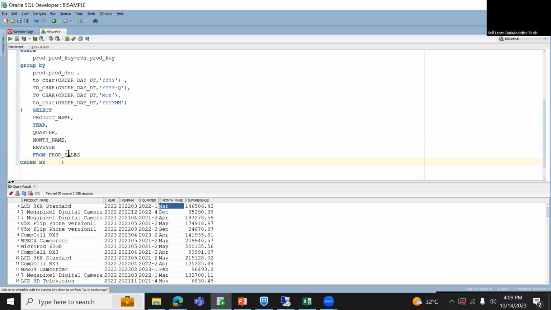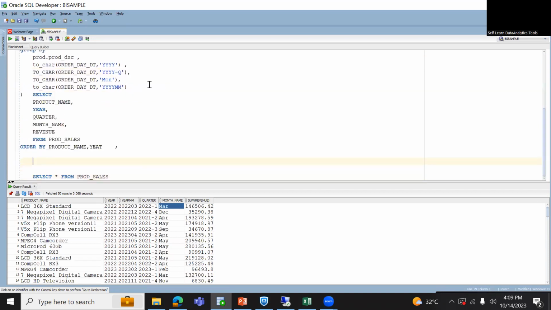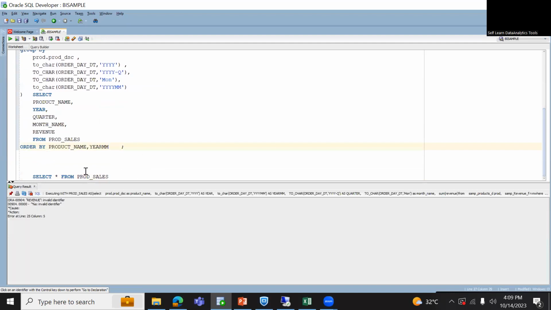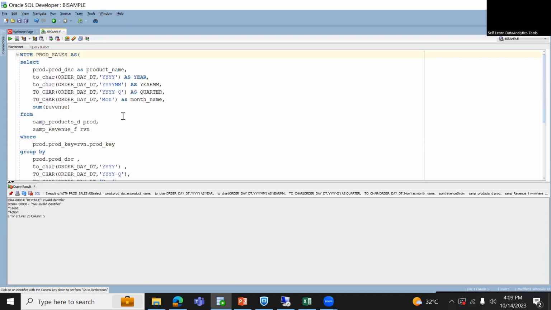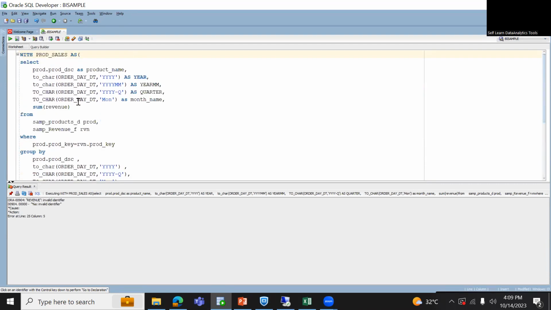Order by product name, comma, year. What is the column name? This one, year mm. So I want to arrange this in a particular order. Revenue, REV, and let me cross check. Revenue, there is no alias name. I did not provide an alias name for this revenue, and that was the reason it was throwing an error.